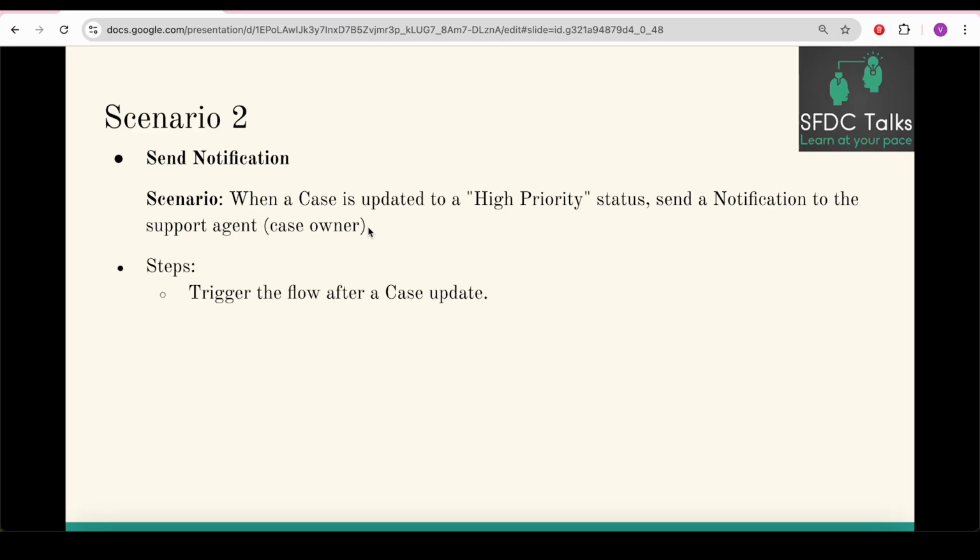Trigger the flow after the case is updated, because we are not creating high priority cases. I don't want to create a high priority case whenever a case is created. In my system, all the cases are always in medium priority status, but they go to high priority based on certain conditions. So I need to update this priority status only on an update. The triggering scenario is only on update, not on create.